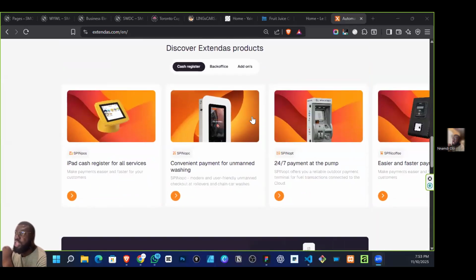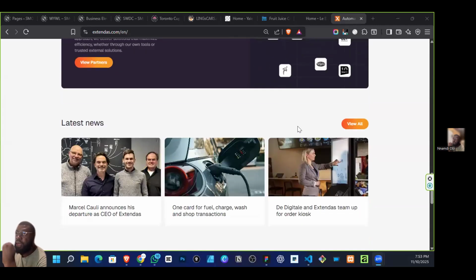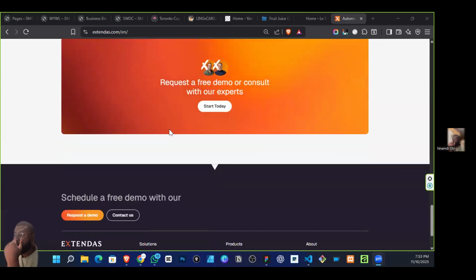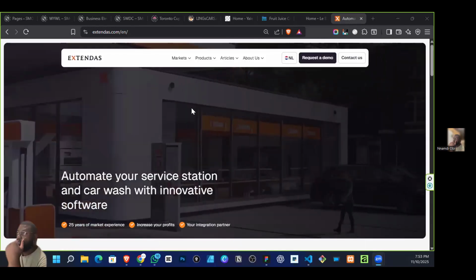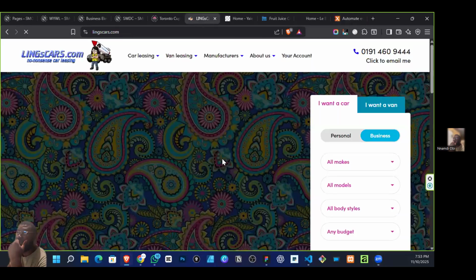Then you are discovering their products, and then you can stay free from vendor locking, and you can see their blogs, latest news, and they say request a demo today, and that's the end, right? Now, compare this website to Linkscar.